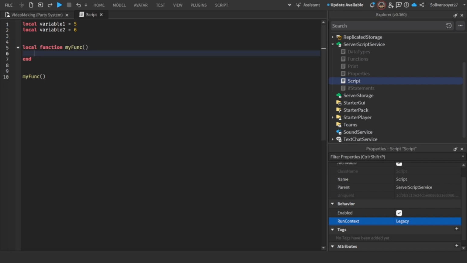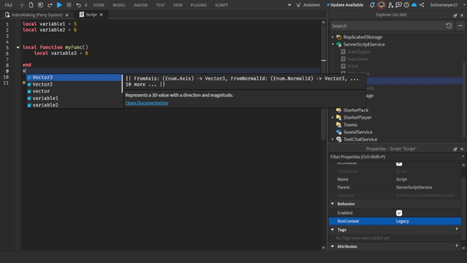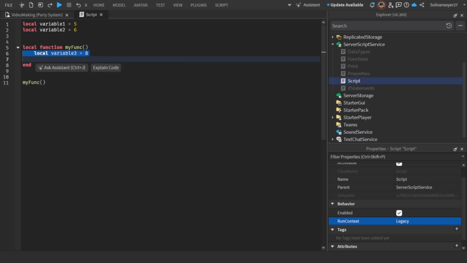However, what scoping is, it's basically what it scopes to this part. So if I say local variable 3 inside of the function, we cannot call variable 3 outside of it, because this variable 3 is attuned to my function.